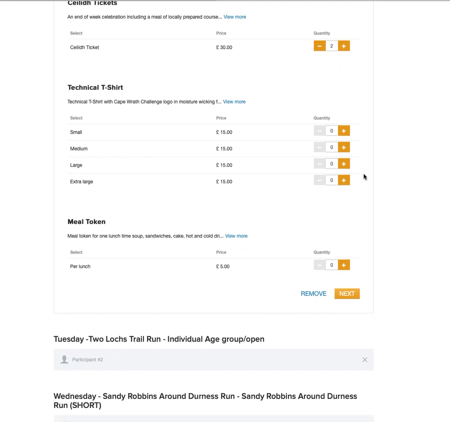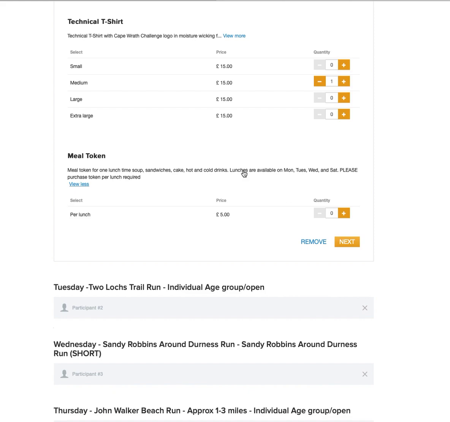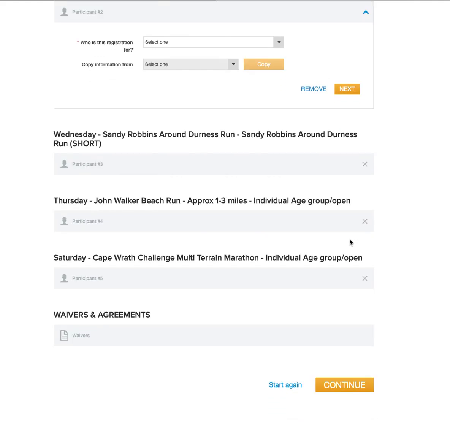T-shirts. Really nice t-shirts with the Cape Wrath Challenge logo on. I'm going to have a medium one. And meal tokens. If you click on here, it will tell you that during the week we do have lunches available in the village hall after each race on Monday, Tuesday, Wednesday and Saturday. So you have soup and sandwiches, cake and tea or coffee, and it's a great chance to chat about today's run, meet friends and swap notes about your experiences on the course. I'm going to go for each of those, so I'm going to get 4 of those. Okay.